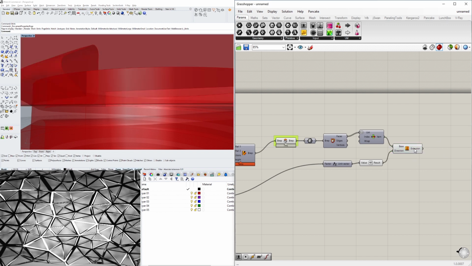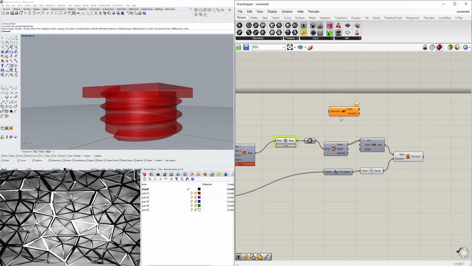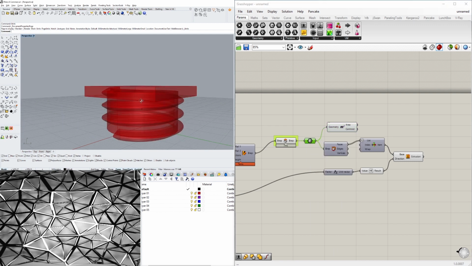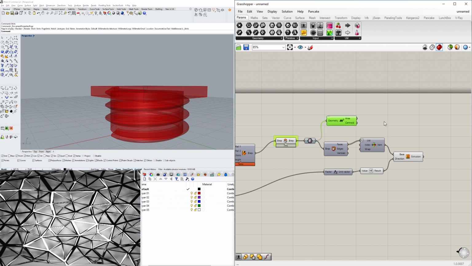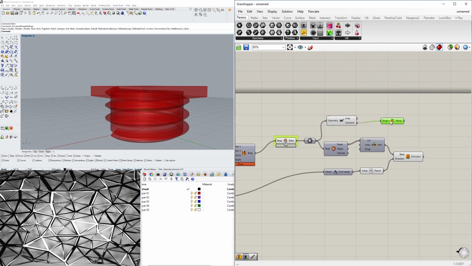Now that we have this, we want to copy this to the bottom. So we're going to mirror it using, first of all, the area component. We're going to get the center point of the box, and now we're going to mirror it, but in the center point, we need a mirror plane. So we'll bring in an X, Y plane and plug the centroid into the origin there.